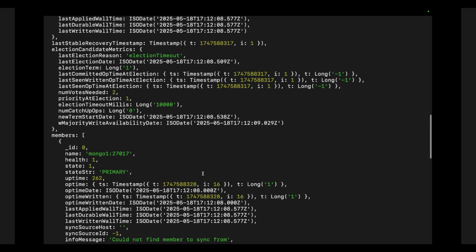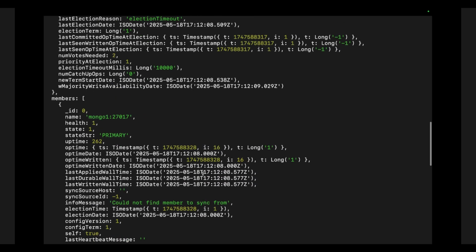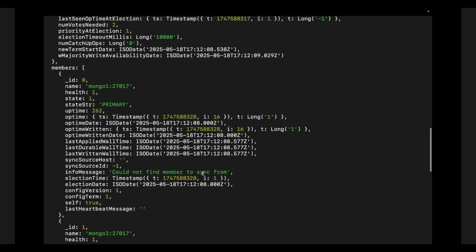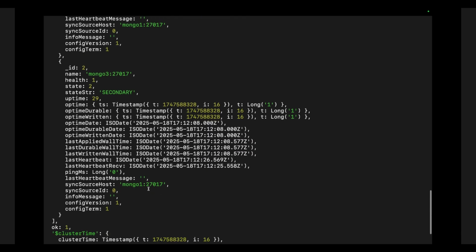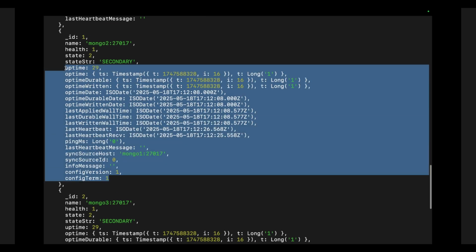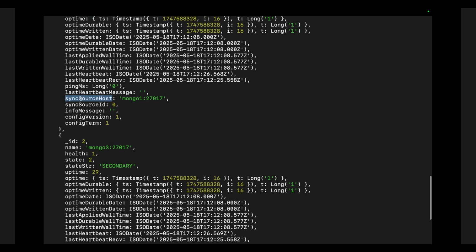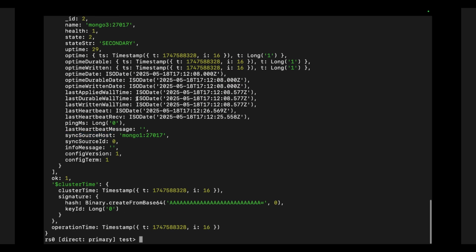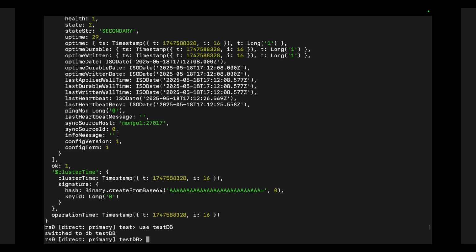As you can see, we have one primary node, that is mongo1, and mongo2 and mongo3 are the secondary ones. The sync source host is mongo1 for both of the secondaries. Now let's try to insert some data inside the mongo1 container. Currently we are in the mongo1 container, so let's move to some database. Let's say we create testdb. And now we insert the data into a collection named users.